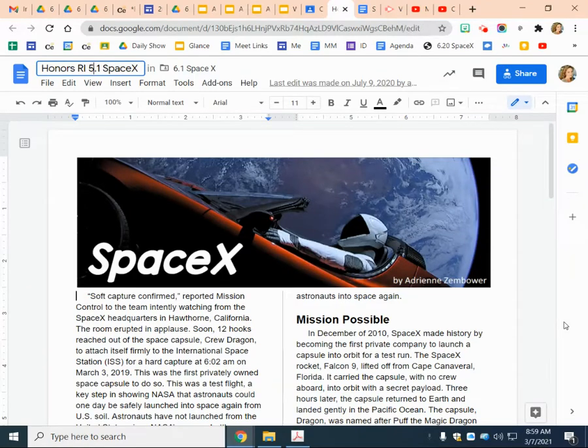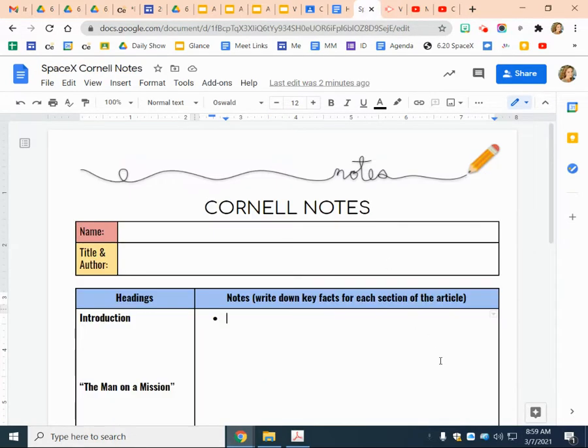Okay, this tutorial is to go along with our first article of the week titled SpaceX. You should have your copy of the article in a tab and your copy of the Cornell notes in a tab. So if you haven't opened those up from today's assignment, go ahead and do that now.